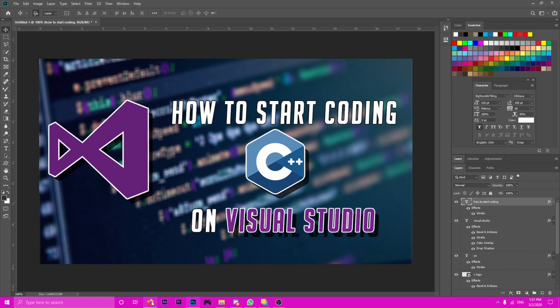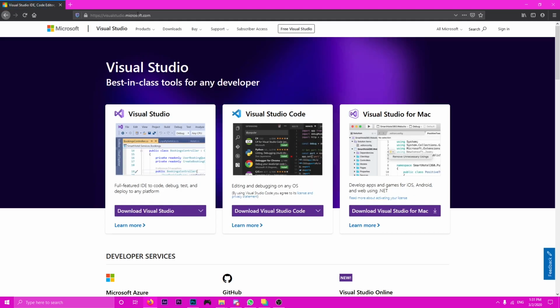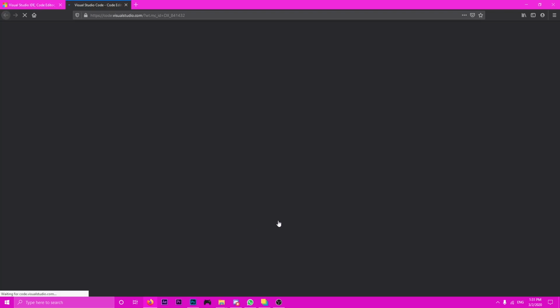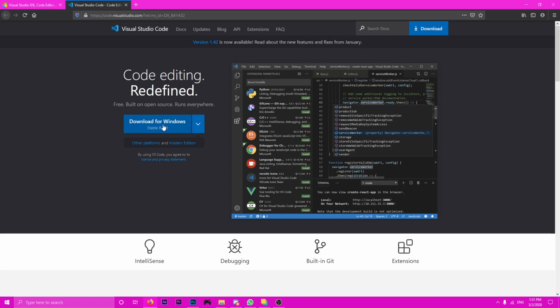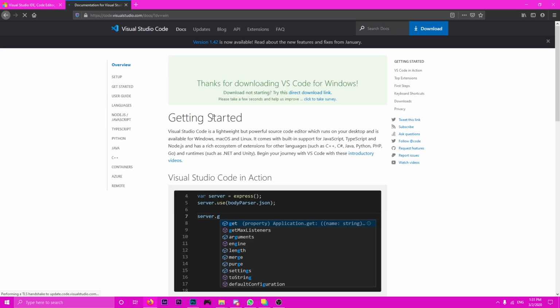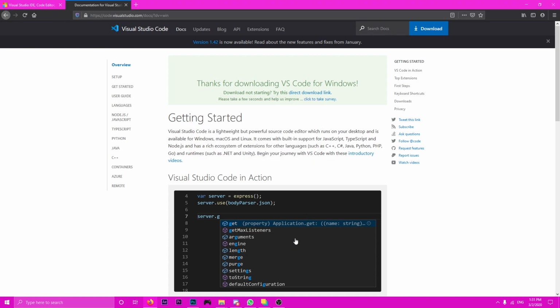Let's start. Okay, so first you're gonna paste this link, visualstudio.microsoft.com. You're gonna see the link in the description down below. You do not want to install Visual Studio, you want to install Visual Studio Code. Okay, how do you install it? You press on learn more, and then you press on download for Windows. After you download for Windows, you're gonna cancel that. You're not gonna download it now. I'm gonna tell you when you're gonna download it.